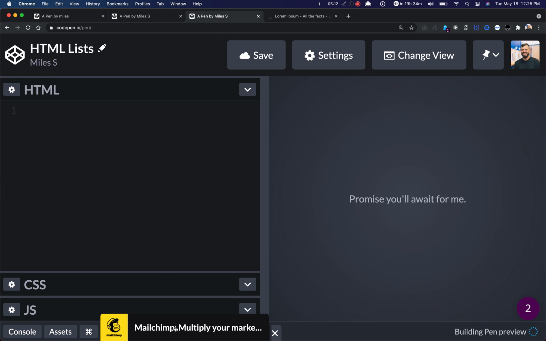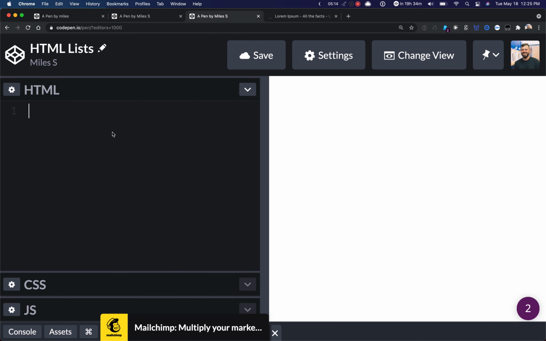So we have our headings, we have a paragraph. The next thing I want to introduce you to is lists. There are two different types of lists: unordered lists and ordered lists. So let's first create an ordered list.